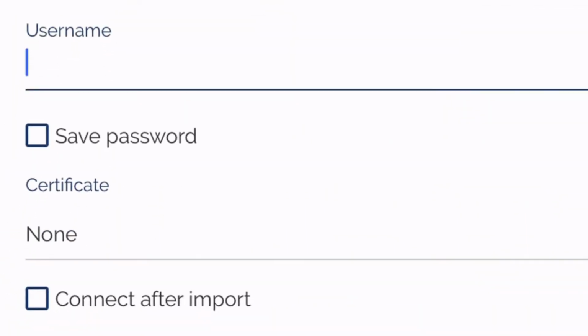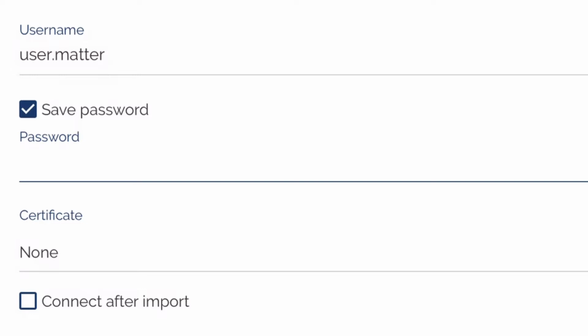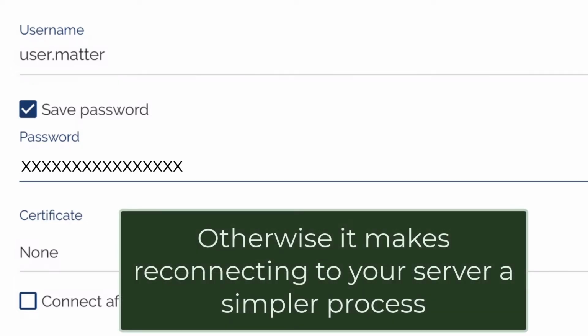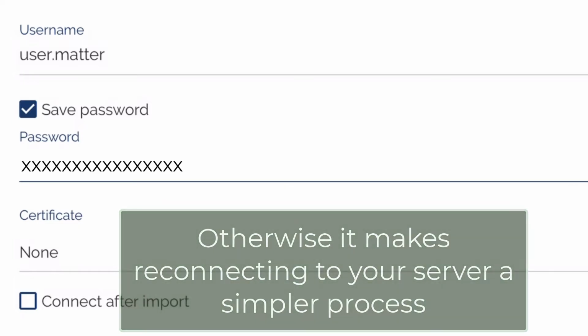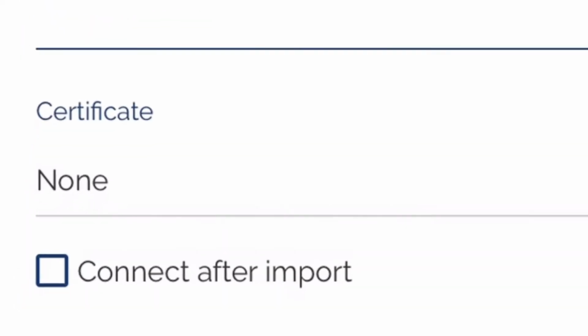We now need to add the username and password that you've been given to access the server in the files and folders you have permission to access. Saving the password will only present a security risk if you've got more than one person using the same login on this device. And we are going to leave Connect After Import unchecked.